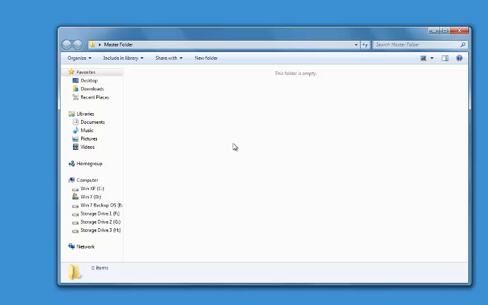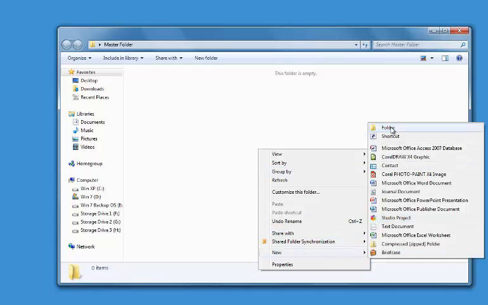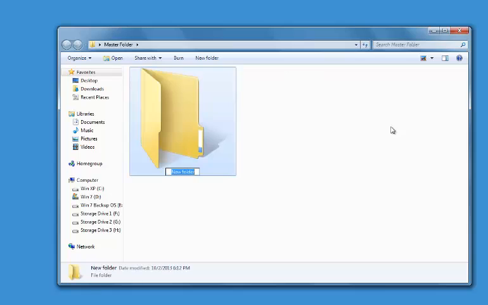Now what I'm going to do is show you how to create a subfolder, that is a folder inside a folder. So I can use the same method I used before to create this master folder, by just right clicking inside the folder, then I go to new, then I click on what? Folder. Then I name the folder. Let's say I name it music, then I press enter.